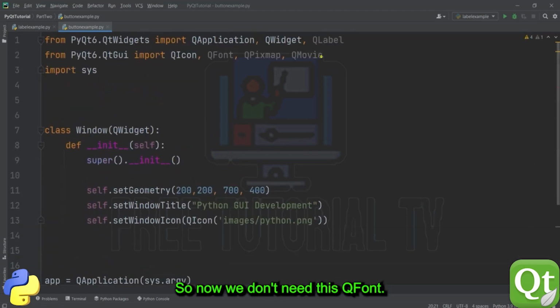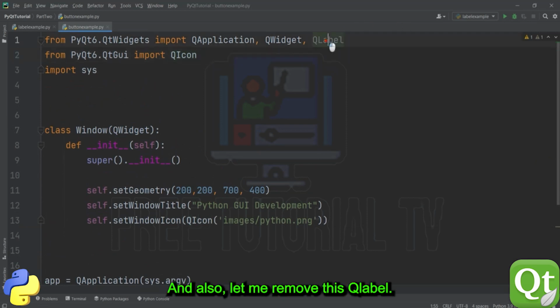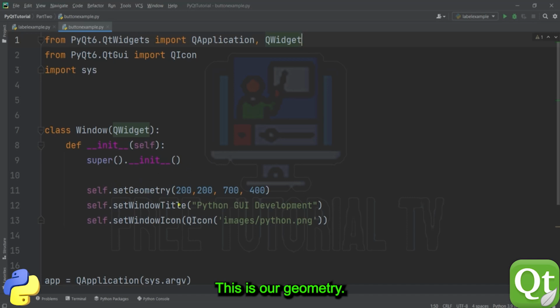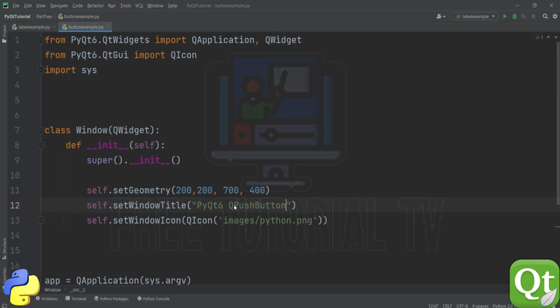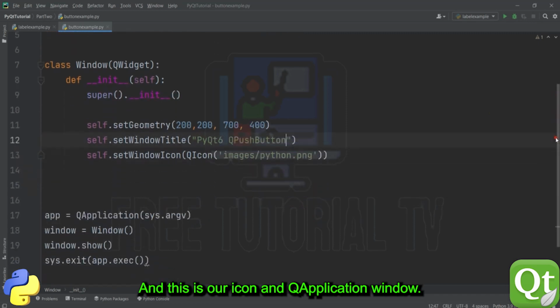So we don't need this QFont, QIcon for right now, and also let me remove QLabel. And now we have our class Window that extends from QWidget. This is our geometry, this is our window title, and also we need to change this to PyQt6. We can just say QPushButton, and this is the icon and QApplication window.